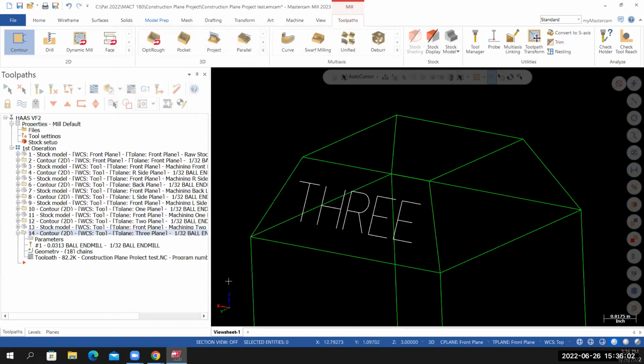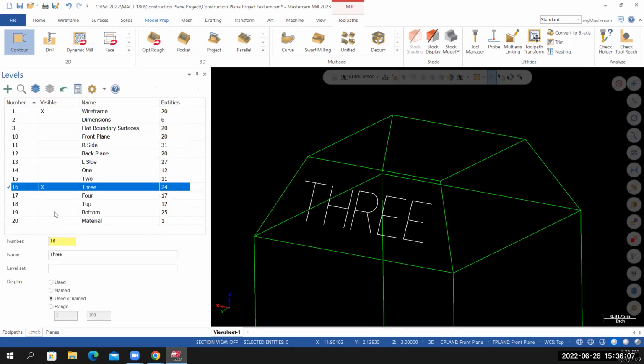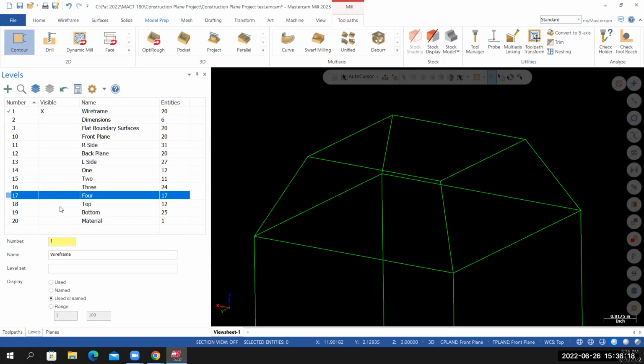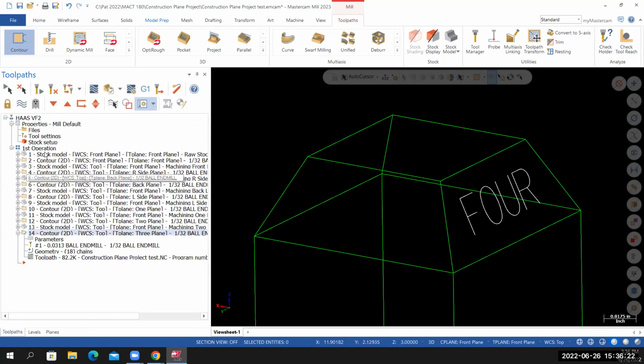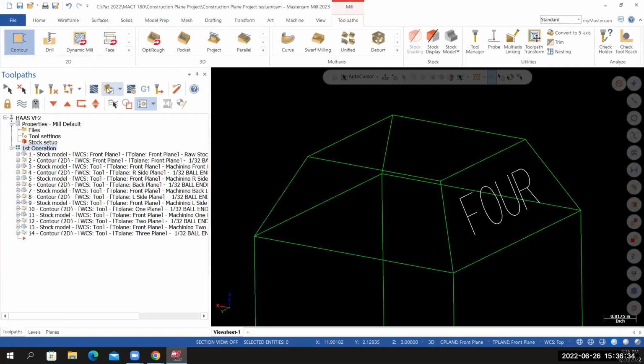Select OK. I'll turn off the visibility of the 3 label. I'll make the 4 label visible. Go back to the toolpath manager. I'll select the entire first operation toolpath group. Green checks next to everything. I'll save my work. And then I'll run verify.